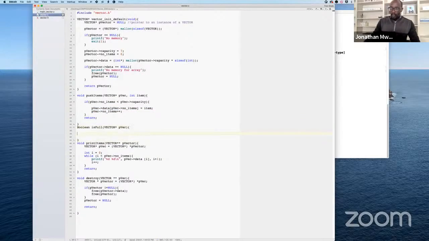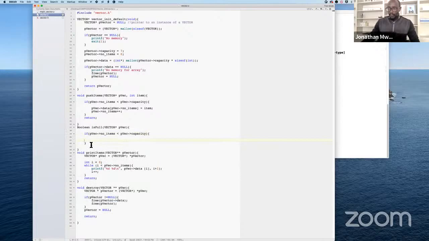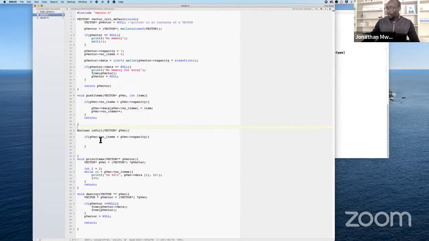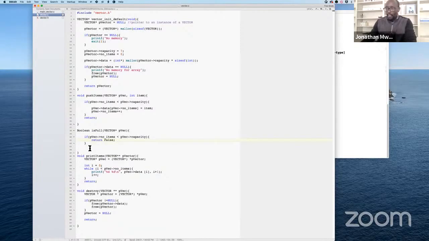And this is going to be an easy one, right? So I can actually copy this code here and say, well, if pvector number of items is less than pvector capacity, what should we return there? Well, it's not full, right? So maybe we return false, meaning that it's not full. It's not full, false. Otherwise, we can just return true.